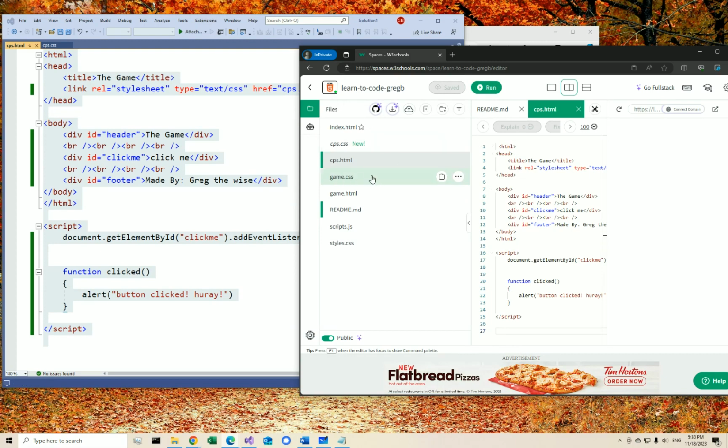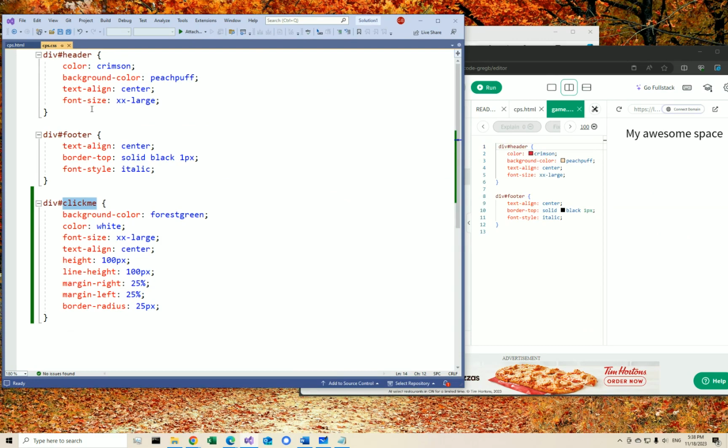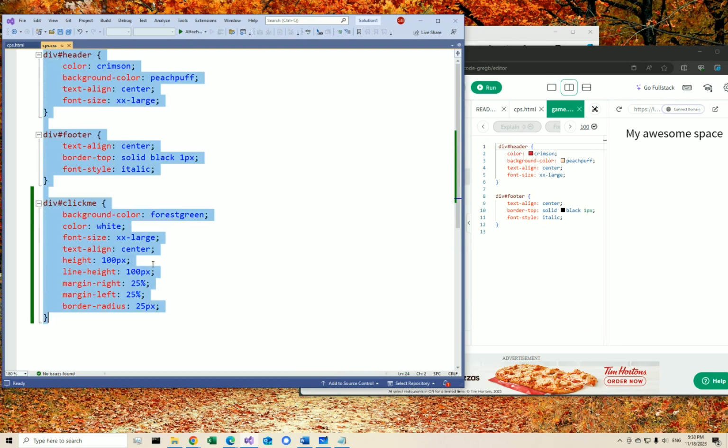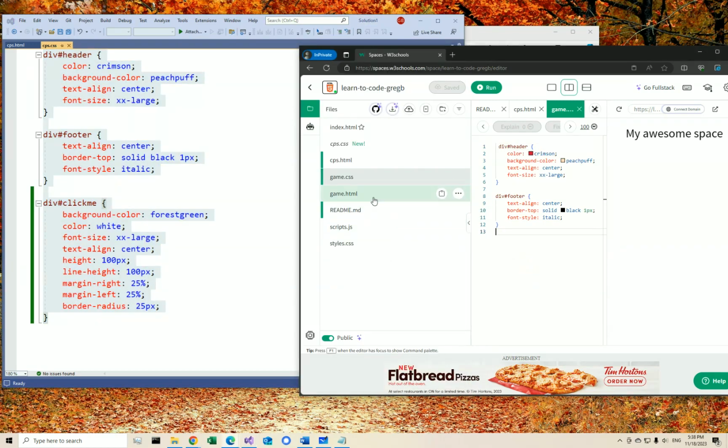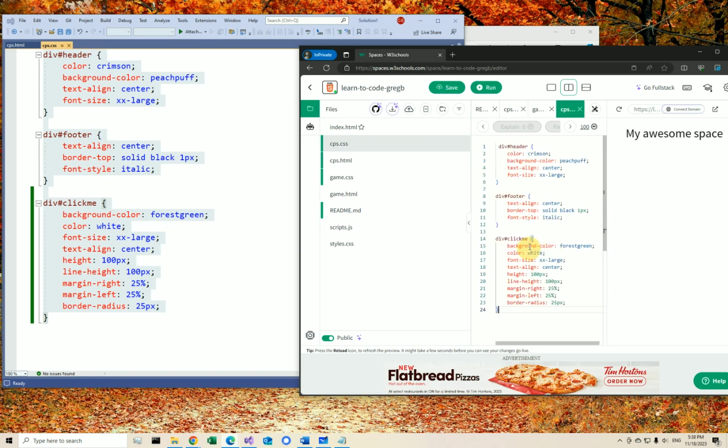And then we're going to do the same thing for the CSS. So we go to here, and then we go to CPS CSS, Control A to select everything, copy. Oops, be careful. Go to cps.css, the new file. Come in here, right click, paste, save. Do that.